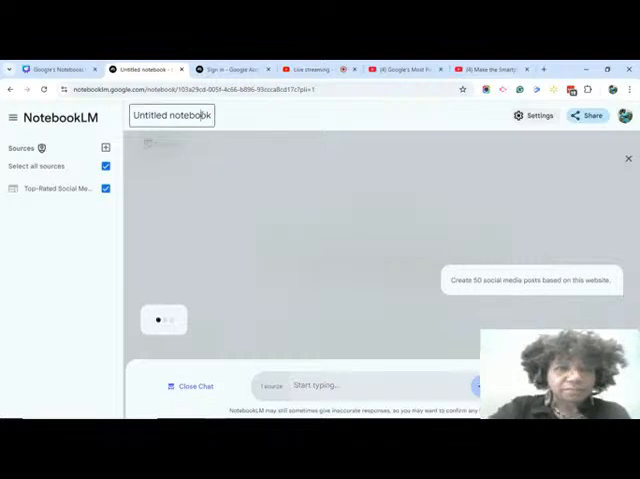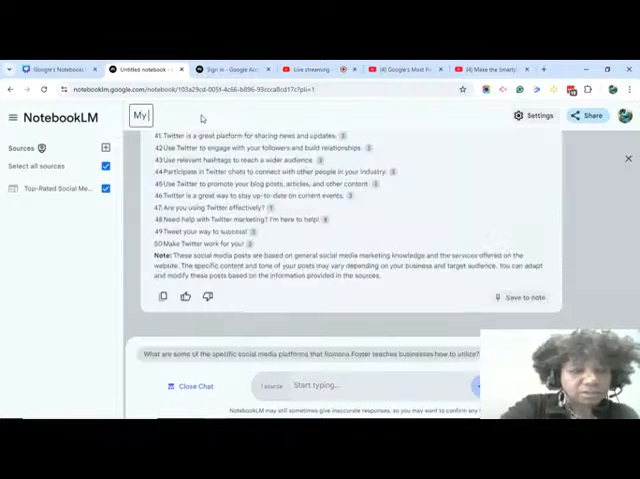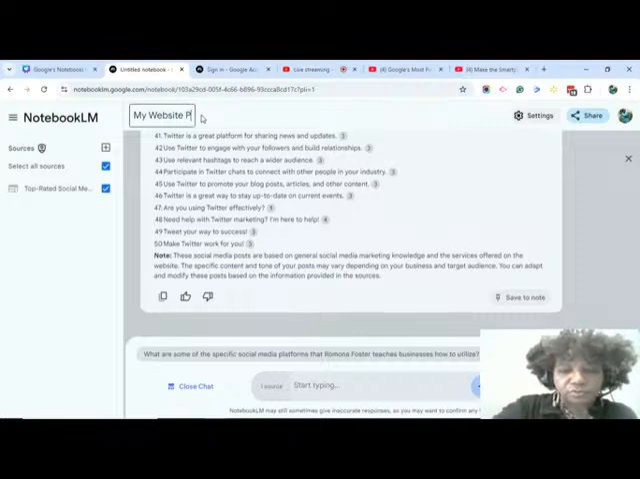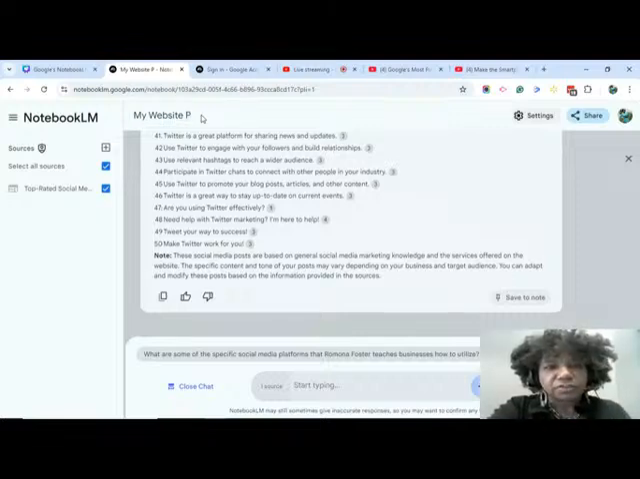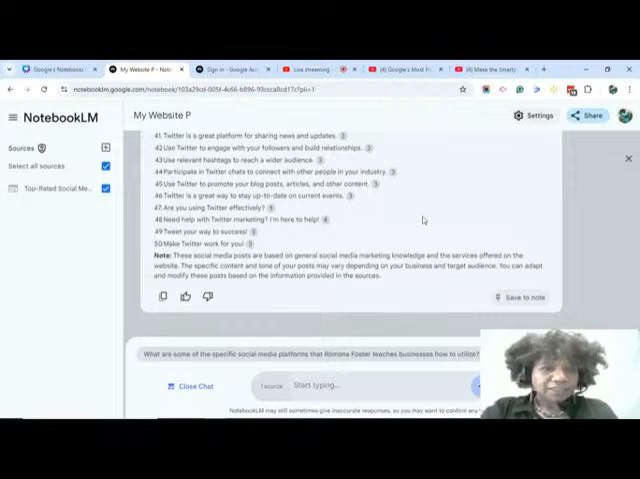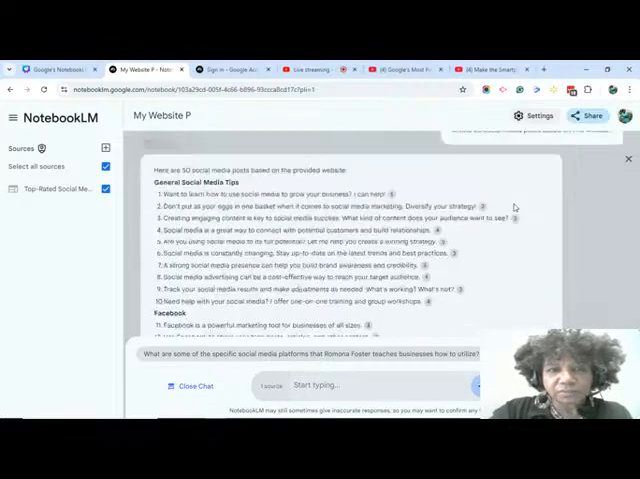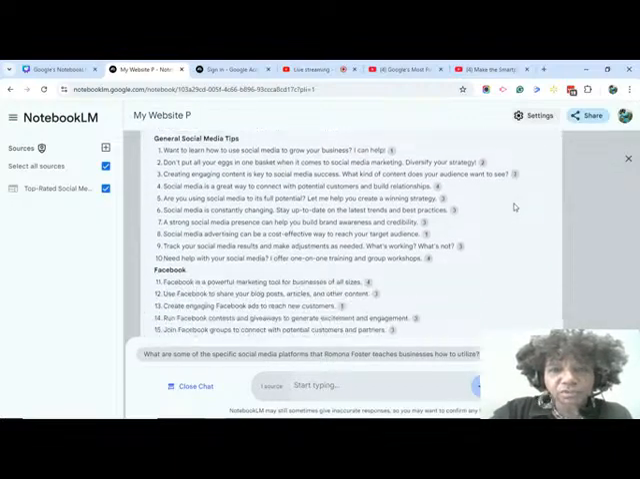And I can name it while it's generating. And I'm going to say my website post. And as you can see, it worked this time. It didn't work with Google's website. But you see how it gave me 50 posts. So I can actually go into Canva and copy these. These aren't as good as the ones they gave me last night. Last night they gave me real juicy posts, right?